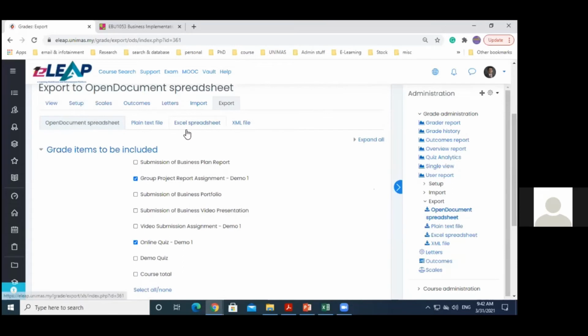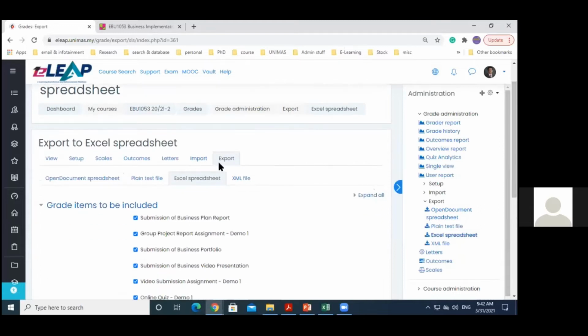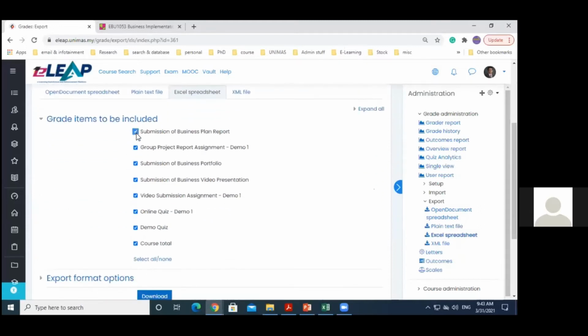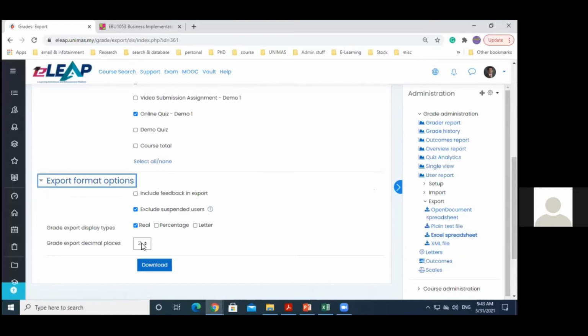Sorry, saya pun selalu, setiap kali saya lupa. After you click export, tukar yang ni dulu, Excel spreadsheet. Okay, export, Excel. And then just click whichever component you want. Let's say online quiz tadi, demo 1, and group project ni kan. Okay, these 2. Export format options. Yang ni marks tadi you nak letak dalam decimal point berapa, 1 ke, 3 ke. Saya biar je 2. Okay, then download.